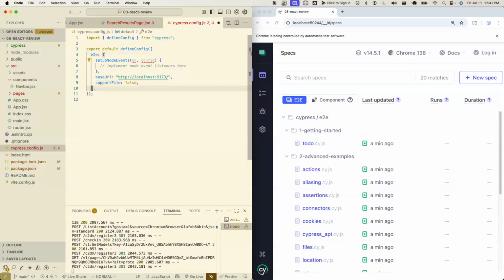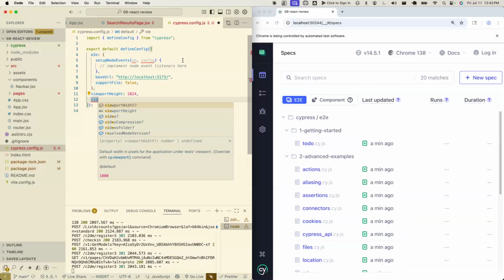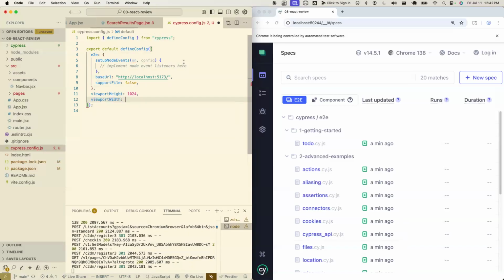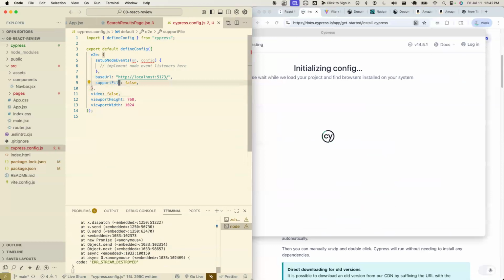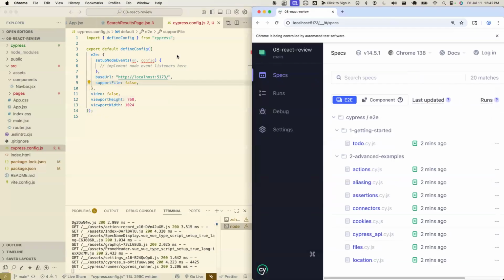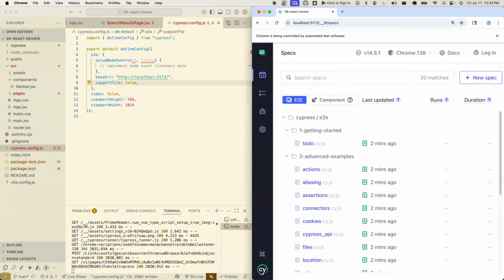Outside of this end-to-end configuration object, we can add some viewport height and width settings. These aren't strictly necessary, but if you want to control how big the Cypress window is, we can do it here. Actually, let's make the width 1024 and the height 768. What's most important is this right here. Video false. Otherwise, Cypress will record videos when it runs tests. And that's just a pain and not what we want.